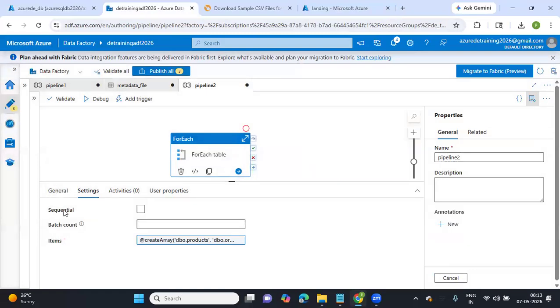Okay, so here we have an option called sequential and the batch count. Sequential means these tables have to be copied one after the other. Sequential means in a sequence, one after the other. If you provide a batch count, it means how many tables you want to run in parallel. Let's say I want to run two tables in parallel, two at a time. So let's see the batch first. Later we'll come to the sequential.